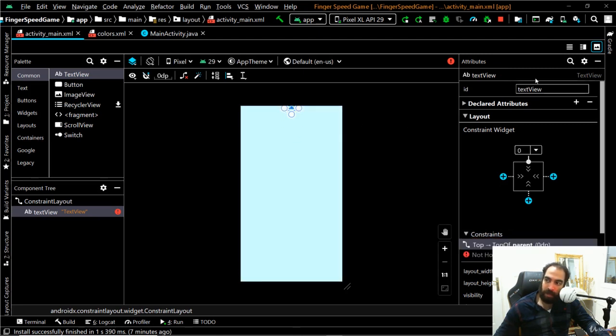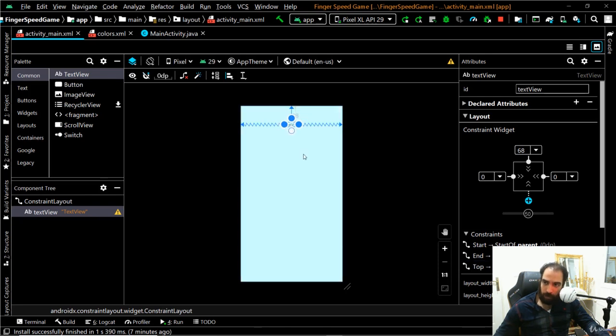Or on the right side inside the attribute section, you can simply click on this plus sign, so it will create a top constraint. Let's also create a connection to the right. You can either do it here inside the layout, or inside the constraint widget in the attribute section. So I'm going to create a connection to the right, and a connection to the left. Okay, and I'm just going to bring it down here a little bit.